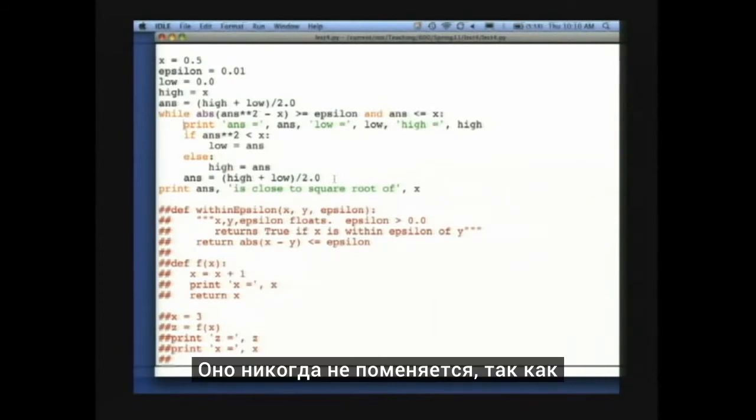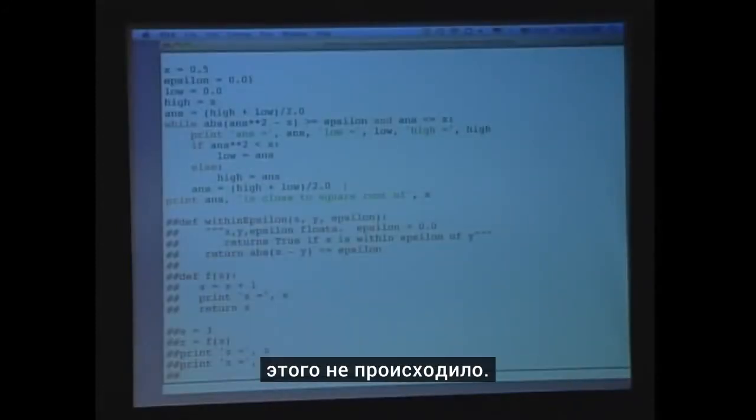That's never going to change now, because 0.5 plus 0.5 divided by 2 is 0.5. And it'll just stay there forever. So that's my problem. I have to somehow change my code now so that this doesn't happen.